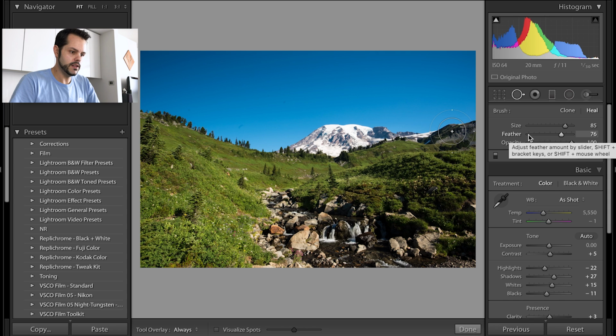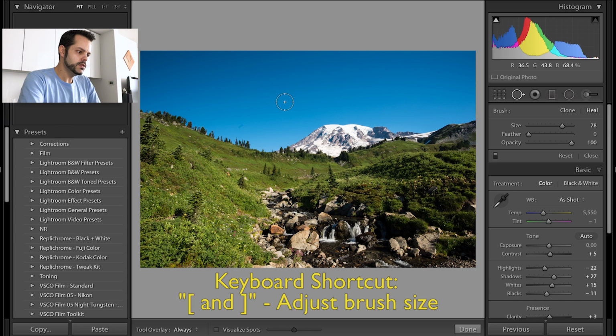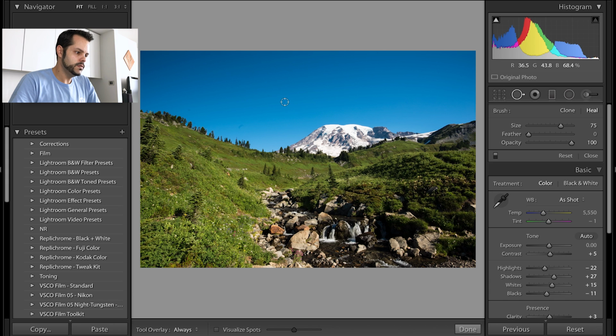I typically leave my feather set pretty low, typically right at 0, and the opacity at 100, and I'll show you why. To use this, all you do is you go in here and you can change the brush size either by using this slider, or if you're using a Mac or any other kind of trackpad, you can usually use 2 fingers and slide up and down, and that will adjust the brush size. You can also use the bracket keys on your keyboard, and that will cycle through different sizes. So I use the 2-finger slide method, and I can dial right into the size I need.